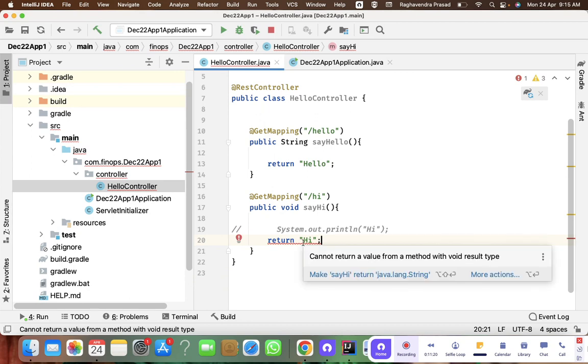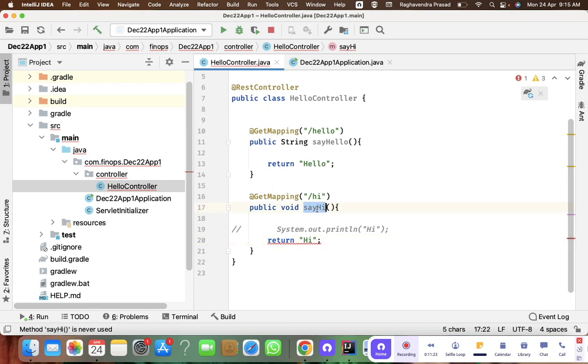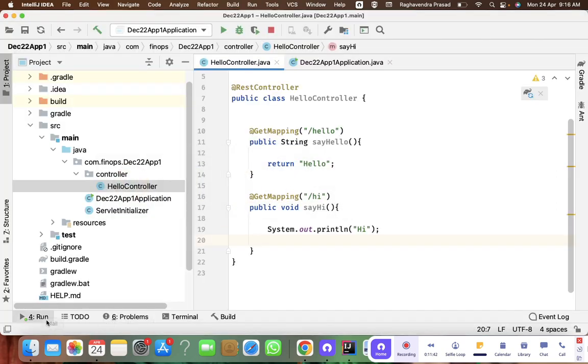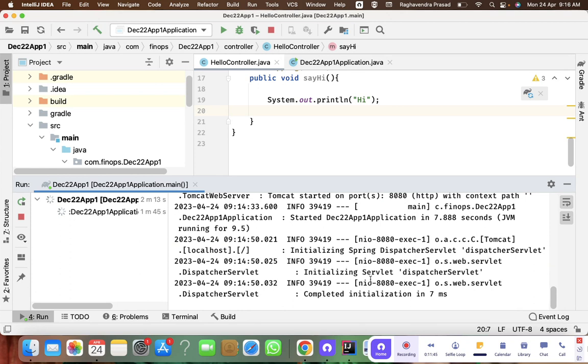Why? Because say hi is a method whose return type is void. Right? If we have void, we should not have a return statement. So we cannot have this. We can only have something like this. Right? Notice here you see "completed initialization in 7 milliseconds." Just remember this last line.